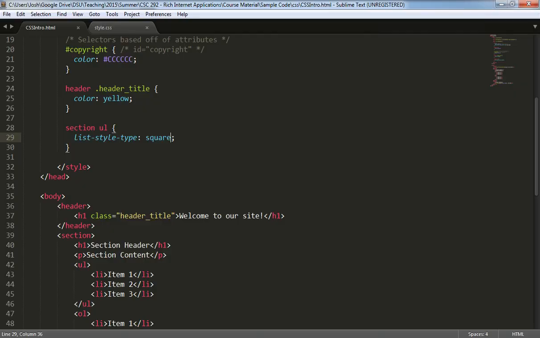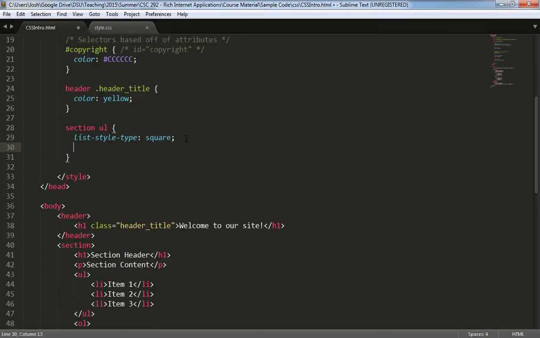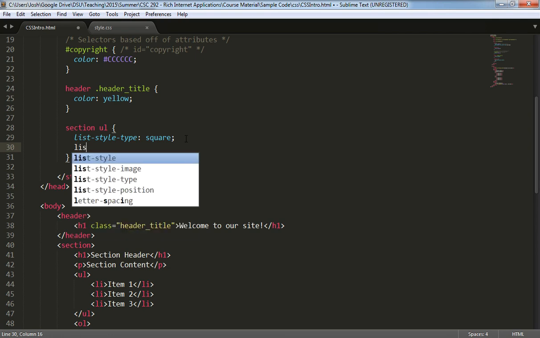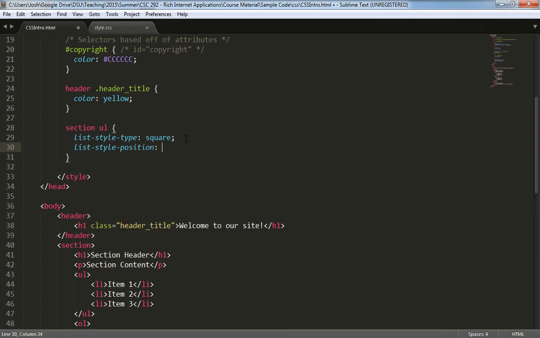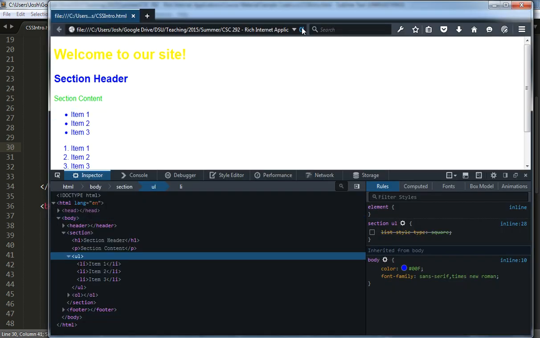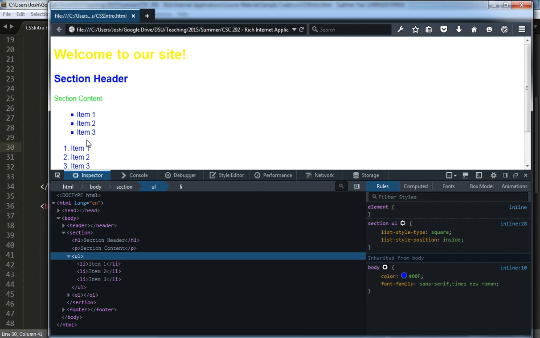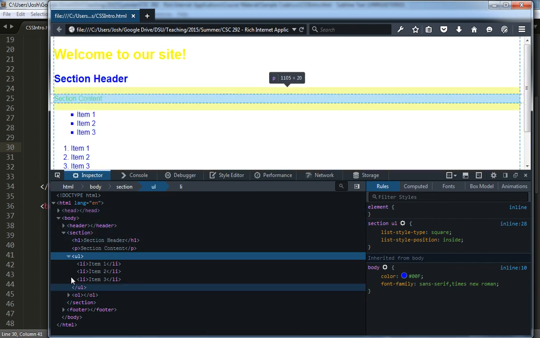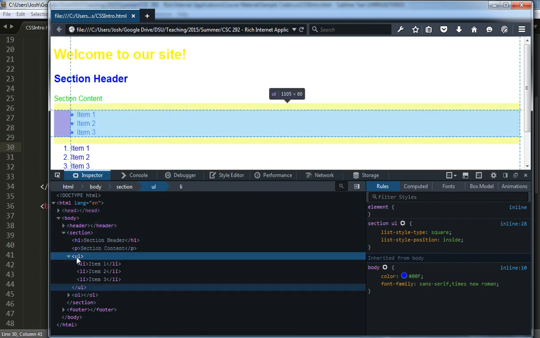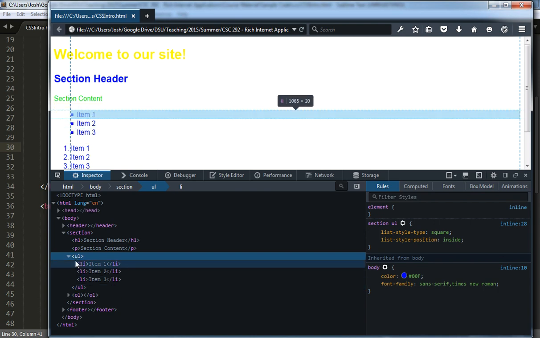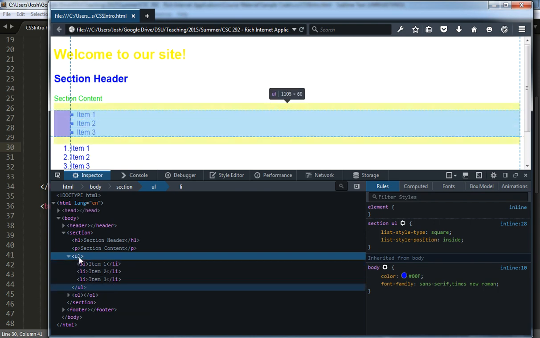All right. Here I can show you quick. What was that? We'll do list-style-position, inside this time. All right, so there you go. Position changed. And what was that effect? Well, we'd have to look at our developer tools, and we can see just how that's changed.